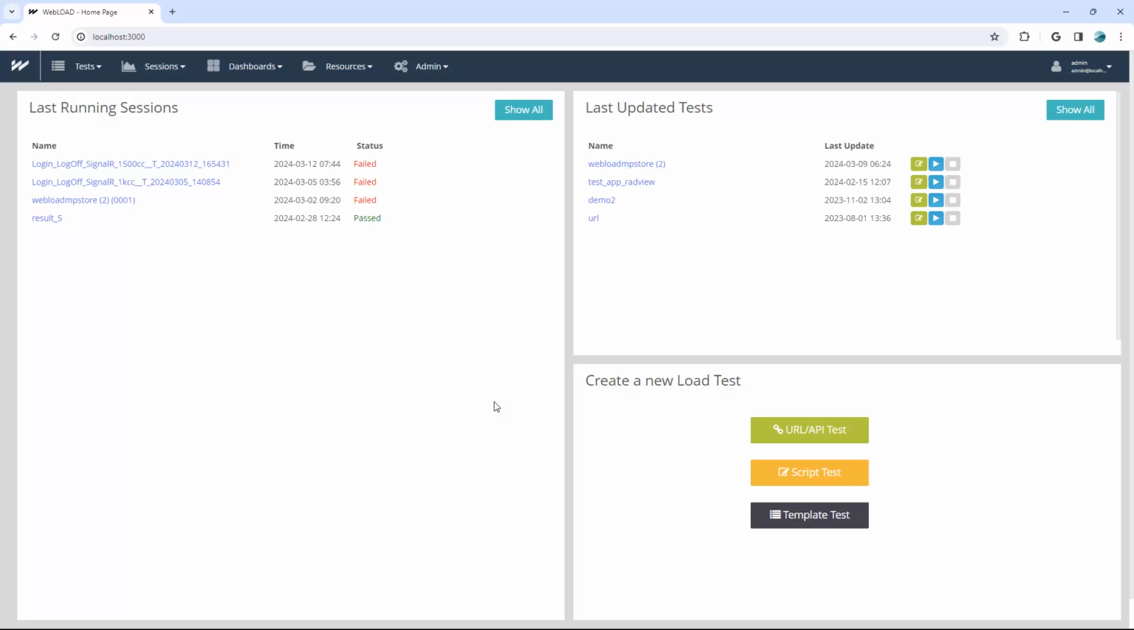So first I'm going to cover the WebLOAD dashboard. If you have WebLOAD, you have a WebLOAD dashboard. Maybe you don't know about it, but it's on your localhost 3000. It's already there. There are other videos that you can see to explain about it. I'll just go very quickly over how you can use it for automation.